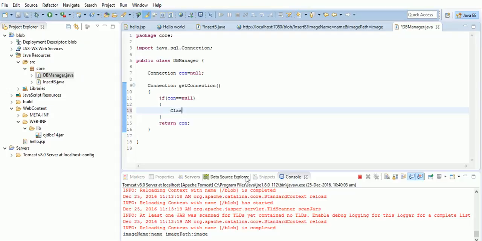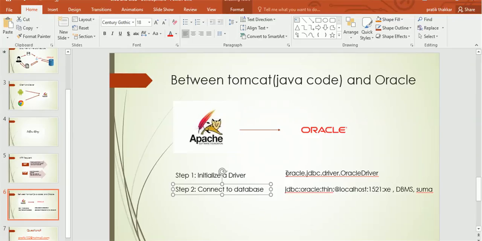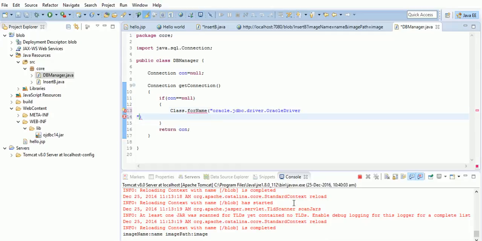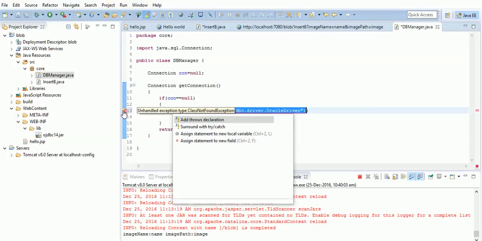So Class.forName, and then just copy paste the driver part, oracle.jdbc.driver.OracleDriver, just put it over here, and then let us make the connection. So con, okay, now let us tell the compiler to use class.